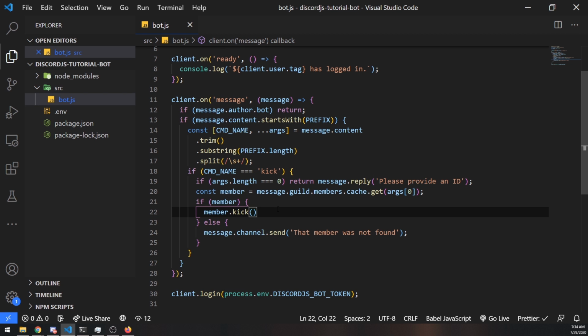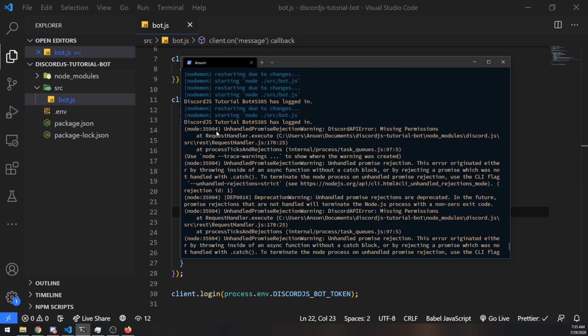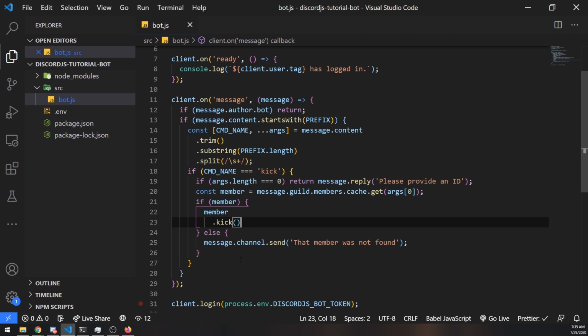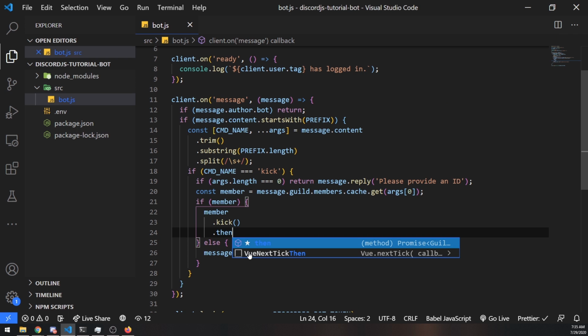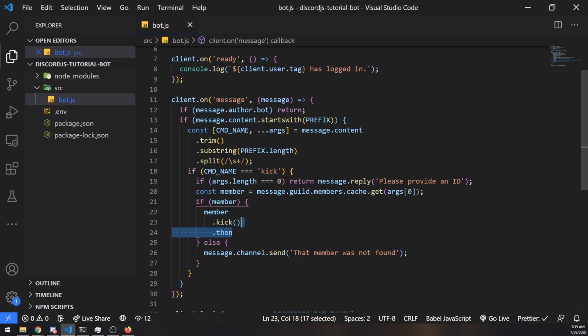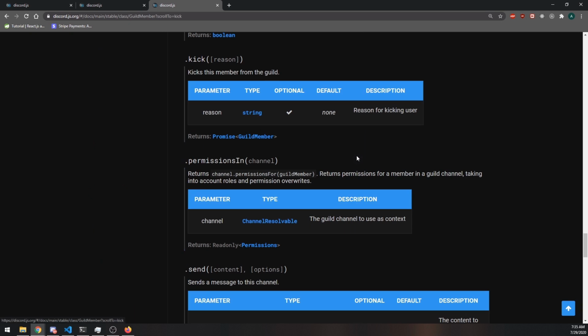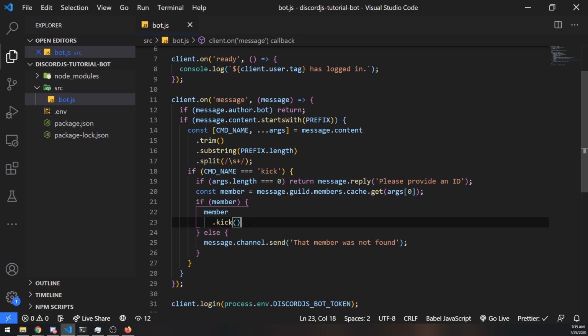So notice how in the console earlier we had this unhandled promise rejection warning. One thing that I should mention, and I think I mentioned this earlier, is that whenever you call methods like .kick, it'll actually return a promise. So we should technically handle the promise, and we should also handle our errors in case it happens, because you never know what could happen. When we resolve the promise, this will actually return the guild member that was kicked. So if I go to here, it says kicks this member from the guild, and it returns promise guild member. So let me go ahead and do this.